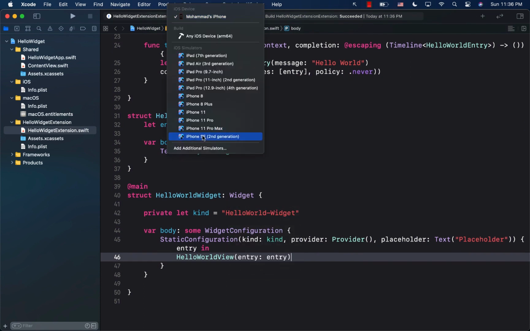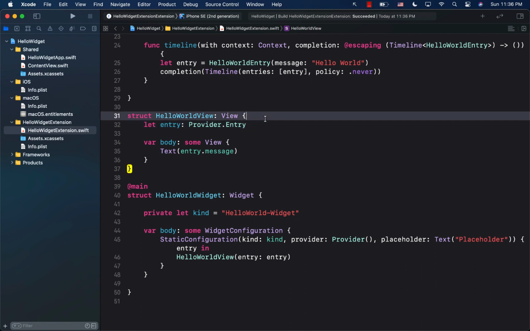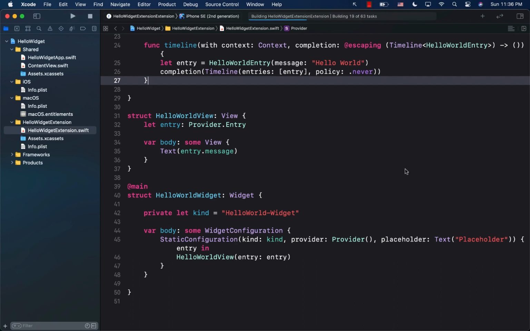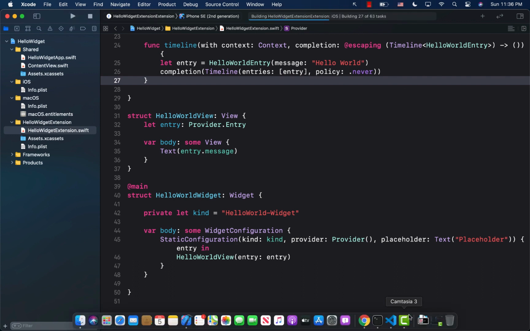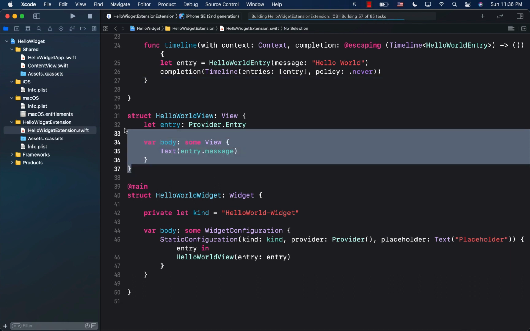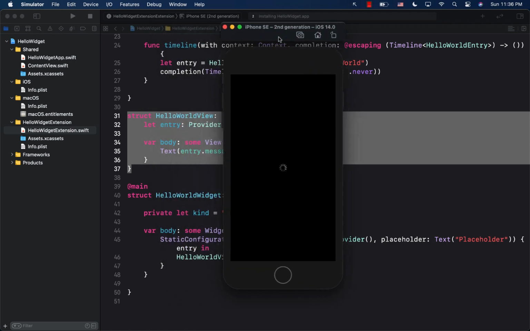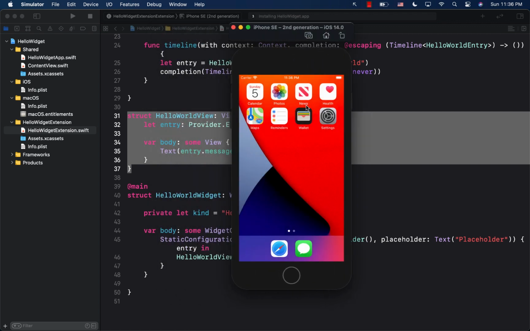Now I'm going to go ahead and select iPhone SE second generation. Make sure that your target is selected Hello World extension, which basically means the widget is the one that you're running. And let's go ahead and run this. We'll see that when our simulator pops up, it will display our Hello World view, which will eventually display simply Hello World. So let's go ahead and launch our simulator. And eventually it's trying to install the widget, and once the widget has been installed, you will see that the widget will simply say Hello World, and that's literally it, nothing more.